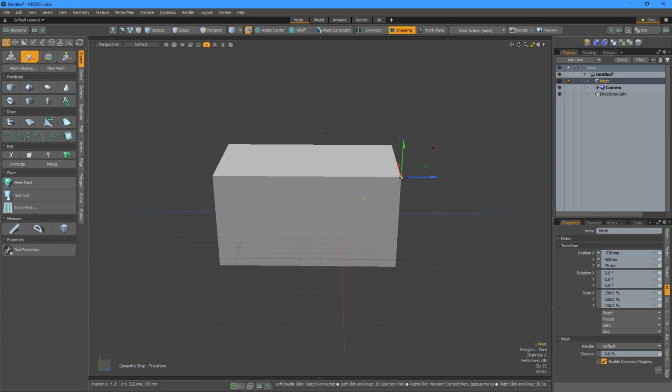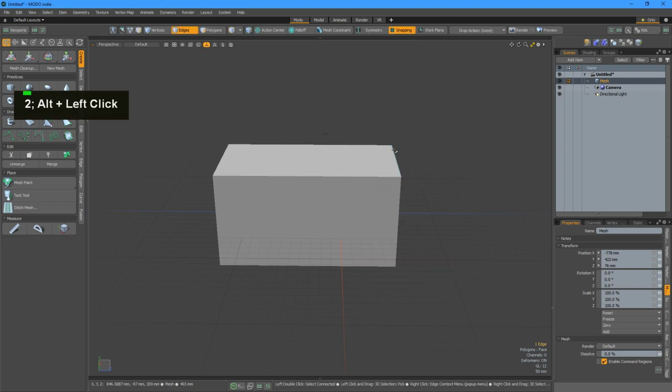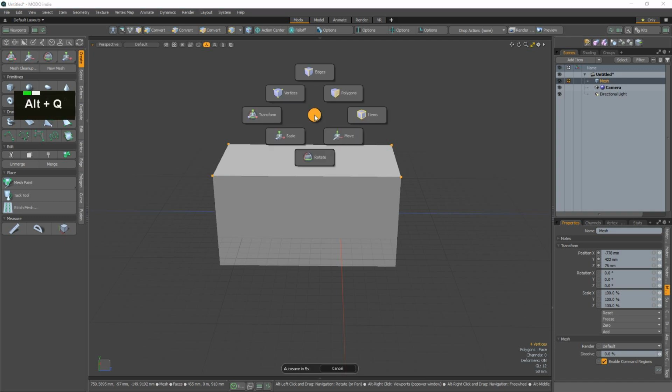We can access the snapping options by holding Alt and clicking on the snapping button in the toolbar. Notice that the Alt key also modifies the other buttons to options and also converters, which you can also switch between by holding Alt and pressing 1, 2, 3. You can also switch between these modes by pressing Alt and Q.